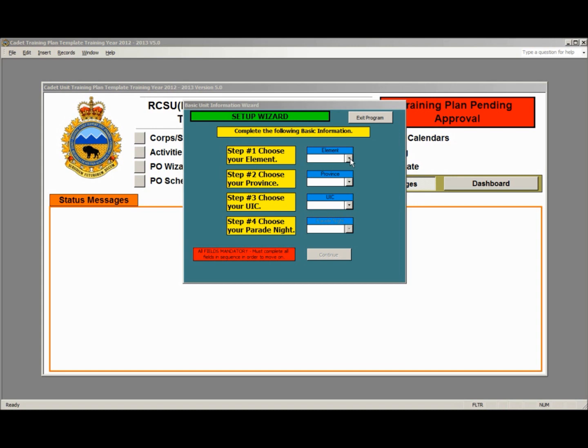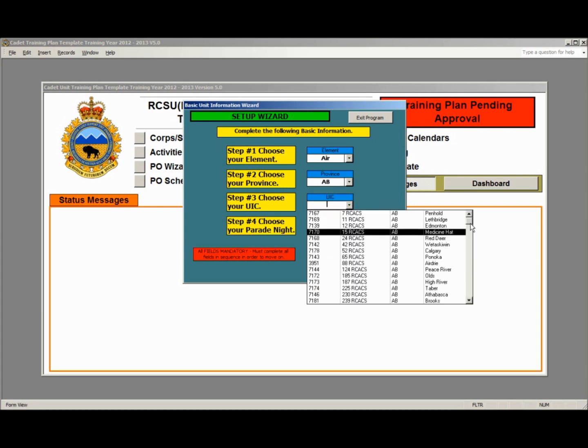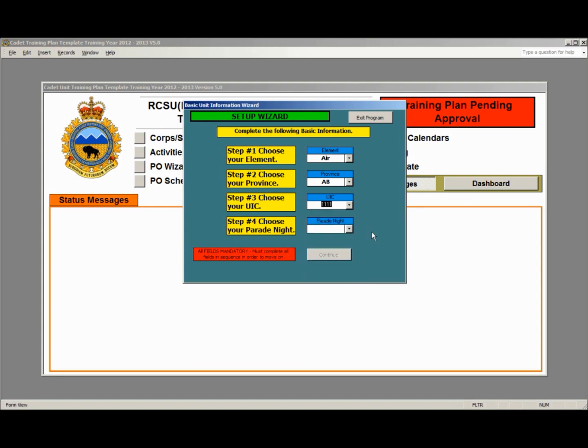You simply use the drop-down boxes to customize the template according to your element, province, and unit. As you click and make your choices, the list will filter accordingly. So you just scroll until you find your unit, select your unit, and finally the parade night. Once you click Continue, these choices are locked into the template and cannot be changed. If you have to make any changes, you would have to start over with a blank template.